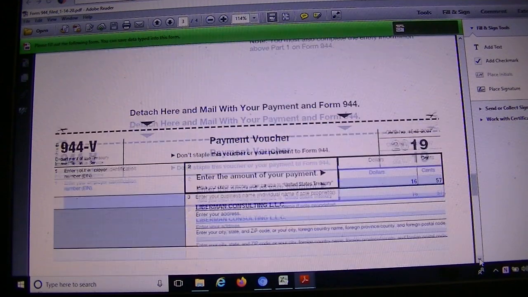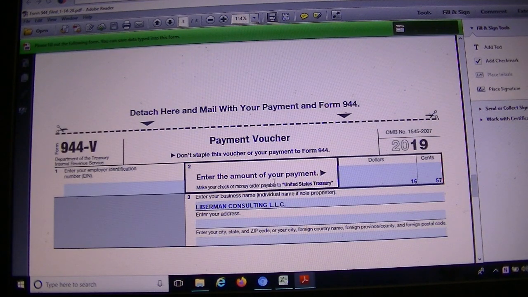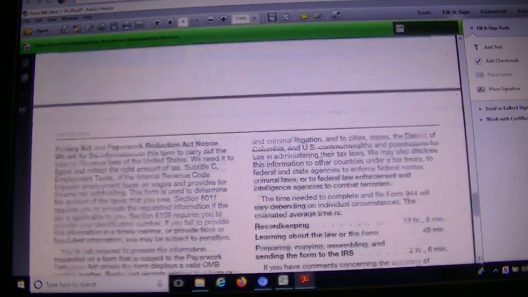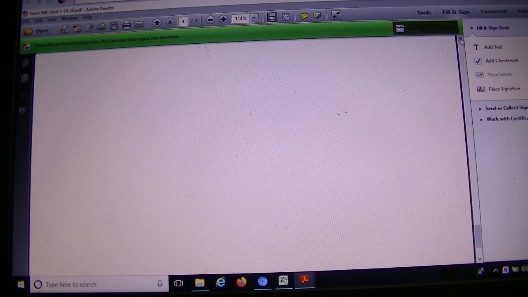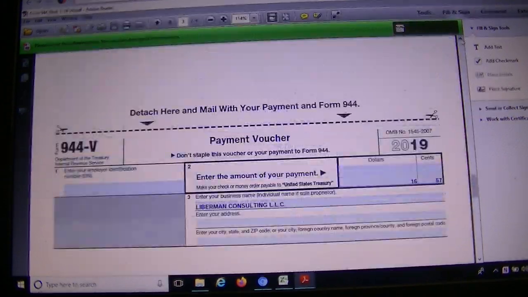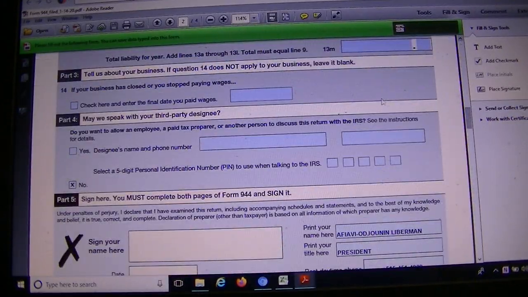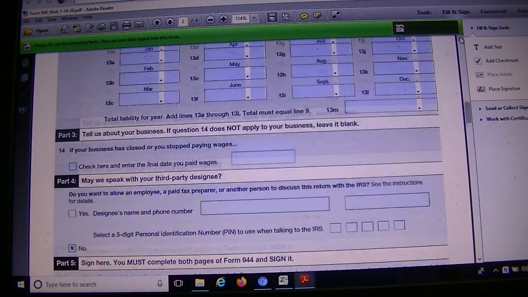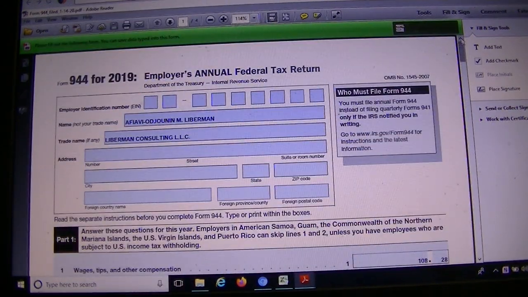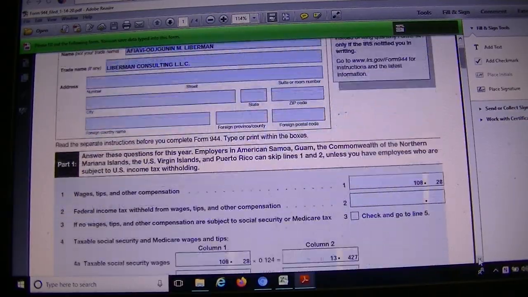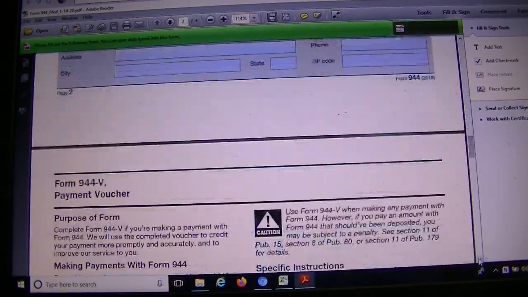But then when you come down here, that's a voucher. On the voucher, you'll put the amount here that is due. Make sure you put your EIN number here on that one, and you put the business name and the business address. And when you print out everything, you can staple page 1 and 2. I'm just talking about this page that you sign and the top page, but make sure you don't staple the voucher.